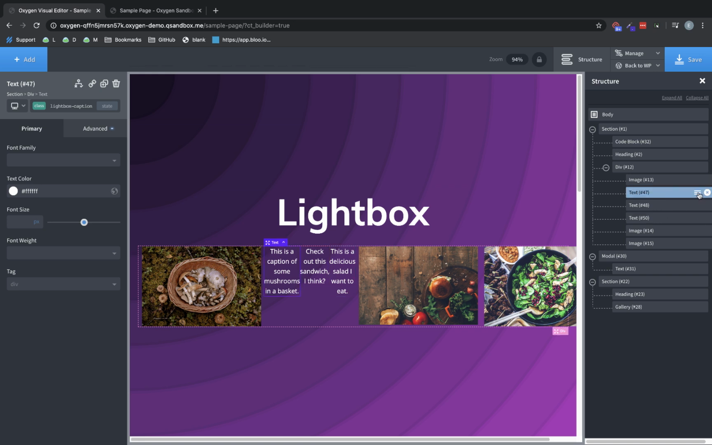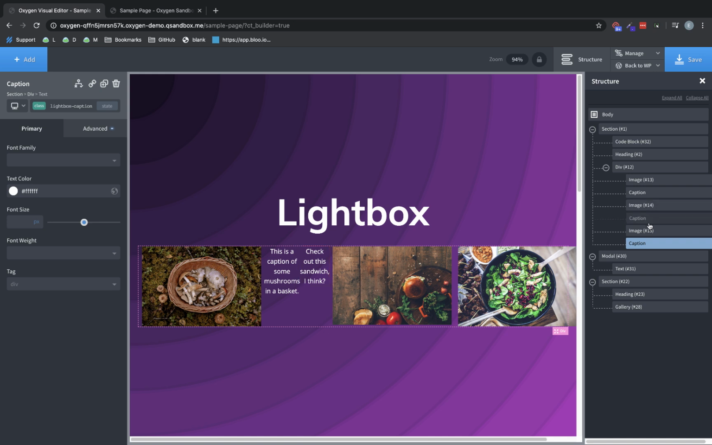What we probably want to do is rename these over in the structure pane. So we click the hamburger icon, go down to rename, and we'll call it caption. And what we want is a caption after each image in the structure pane. So caption, they don't need to be labeled uniquely. As long as each image has an accompanying caption after itself, we'll be good, because we're gonna use a jQuery sibling selector to grab these.